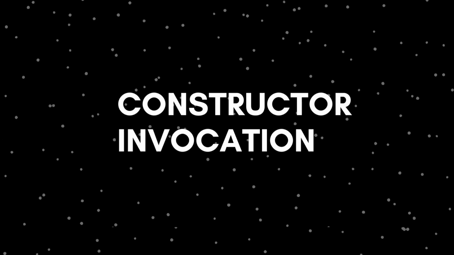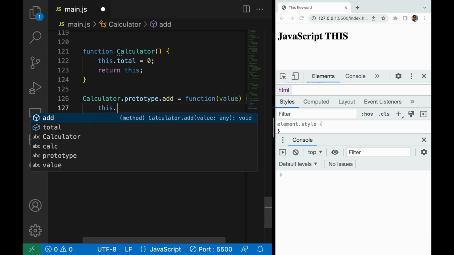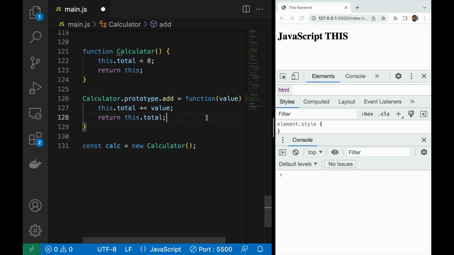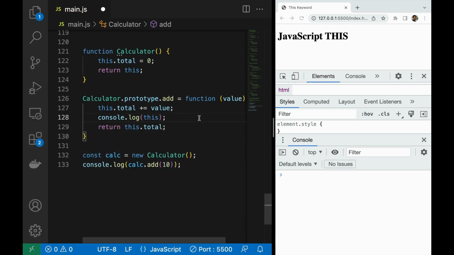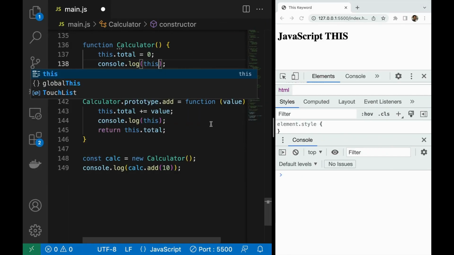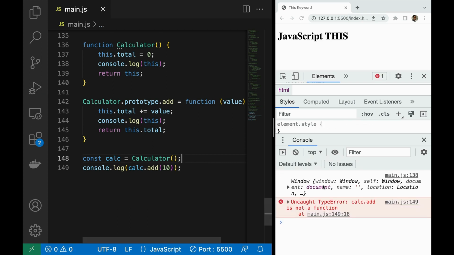Constructor invocation. When you define an object with a constructor method, invoking the method is called constructor invocation. The value of this inside constructor invocation is the newly created object. A common pitfall with the constructor function is if you omit the new keyword and return this from the method, this will point to the window object.